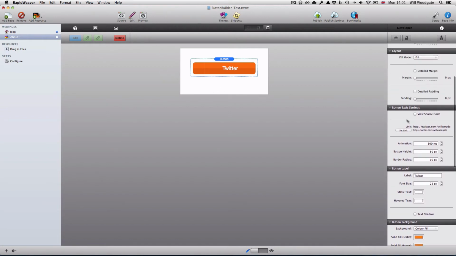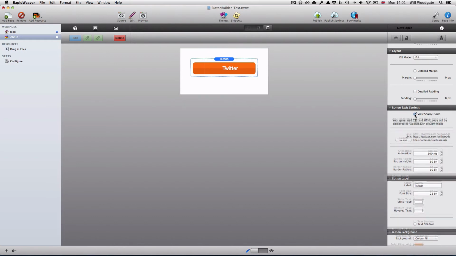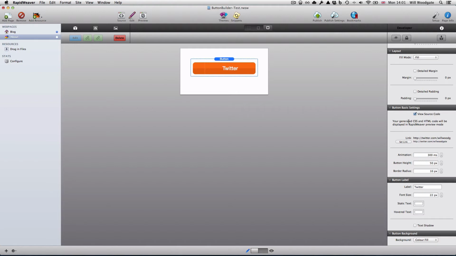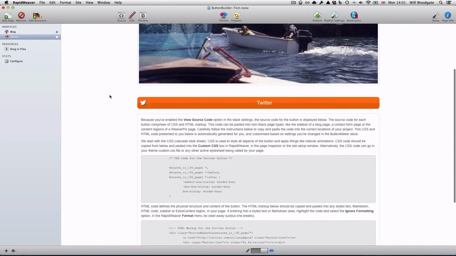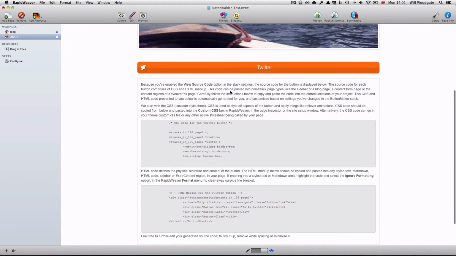What we've got in the button settings is an option here that says view source code, and if I just tick that, we get a little instruction that says your generated CSS and HTML code will be displayed in RapidWeaver preview mode. So now if I was to switch into preview mode, we've still got our button displayed here, but we've got some instructions now and we've got some code. The code is identical to what is styling the button up here. So it's basically this code you're seeing on the screen now is a duplicate of what is displaying this button.